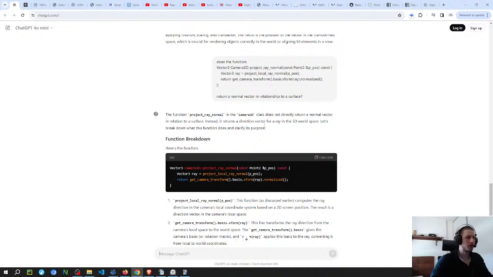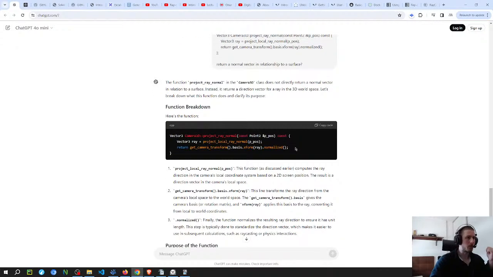A direction vector for array. So it's basically taking the direction of the mouse in relationship to the camera and returning a vector, I think from the camera's perspective, where the mouse would be located in the world space. The thing that's kind of confusing is the name, because when I read normal, it implies that it's gonna be a normal to a surface, but I'm not 100% sure of that.